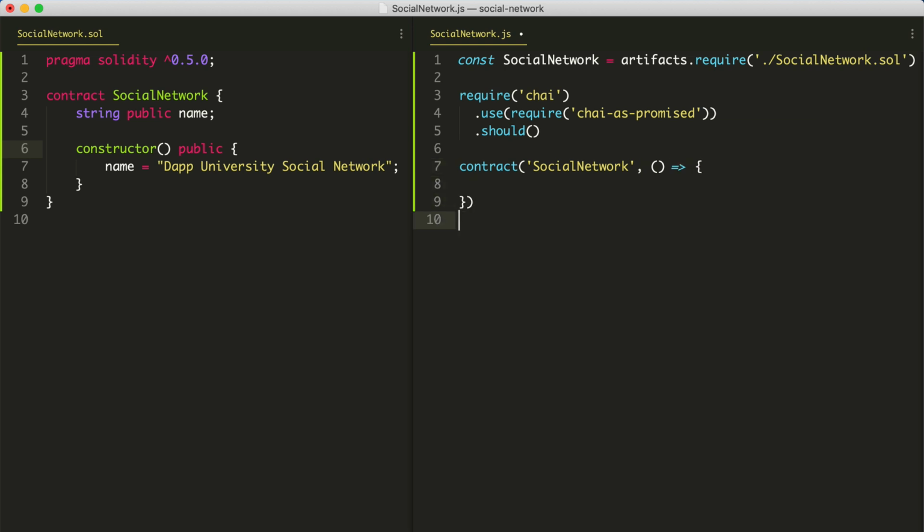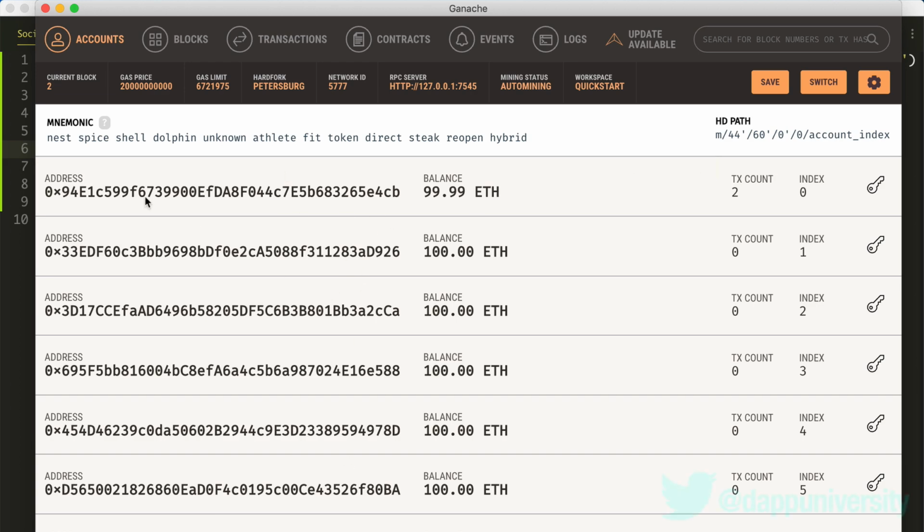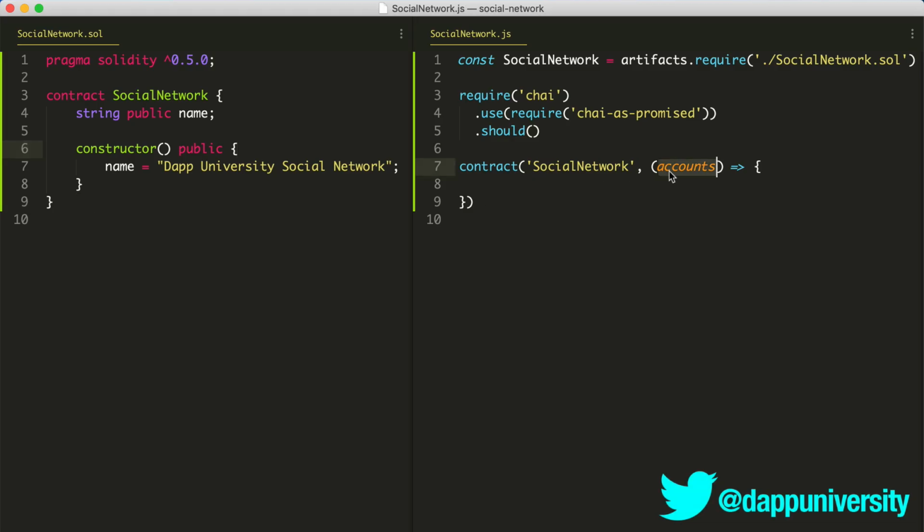And then we will write all of the code for the tests inside of here, okay? This callback function has a variable which is going to contain all the accounts that were provided to us by Ganache. So this variable is going to be an array that's going to be all of these accounts right here. Okay, and we can use those accounts as examples inside the test.